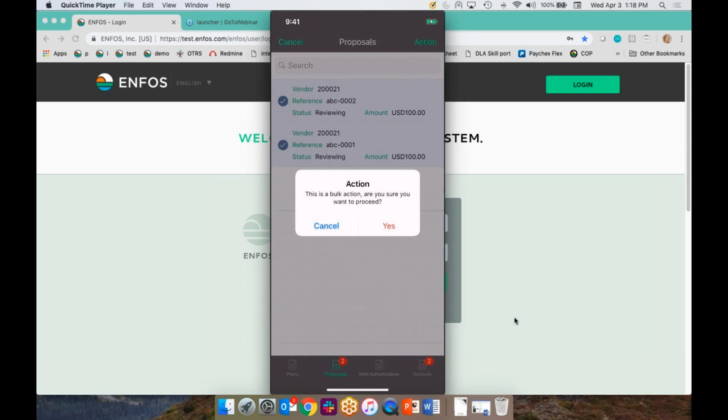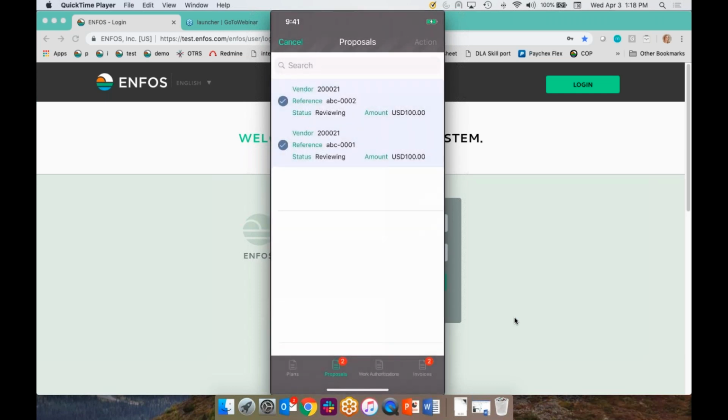ENFOS gives me a warning, right? This is a bulk action. Are you sure you want to proceed? Yes, obviously you're proceeding, and cancel, you would cancel. So I will approve them.